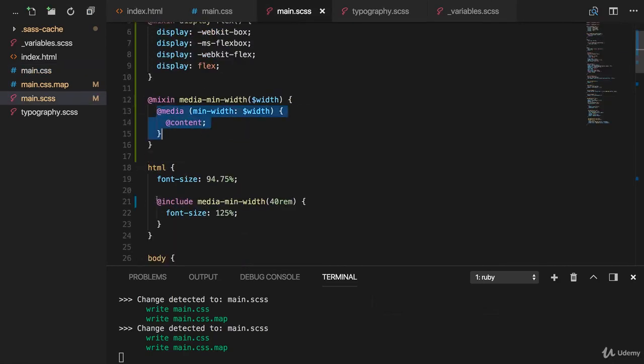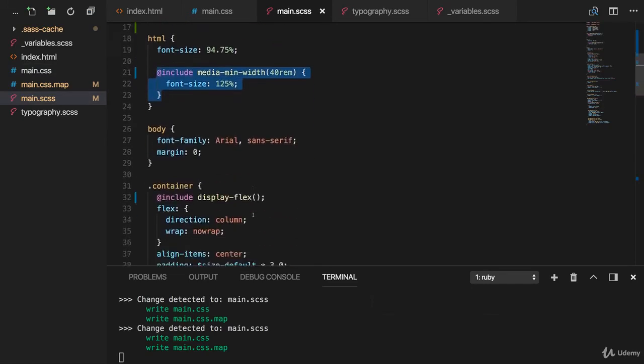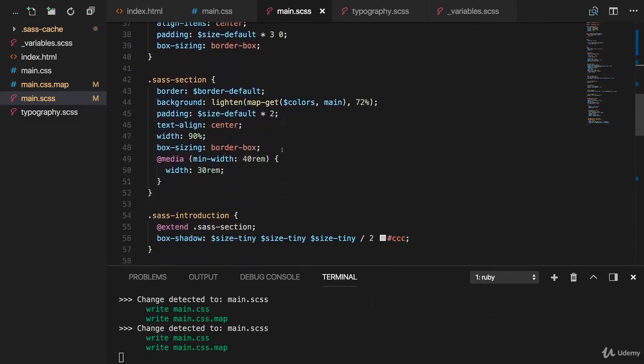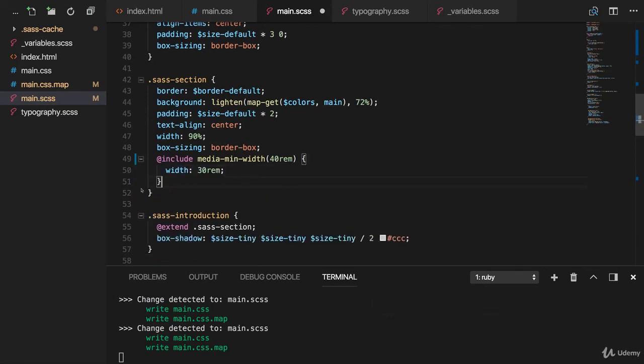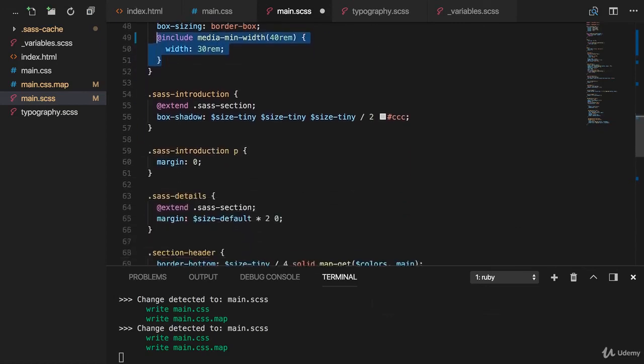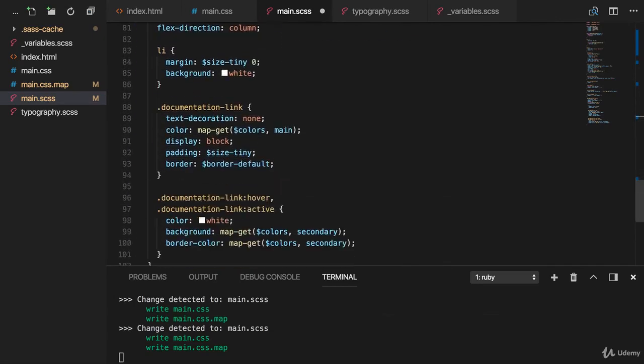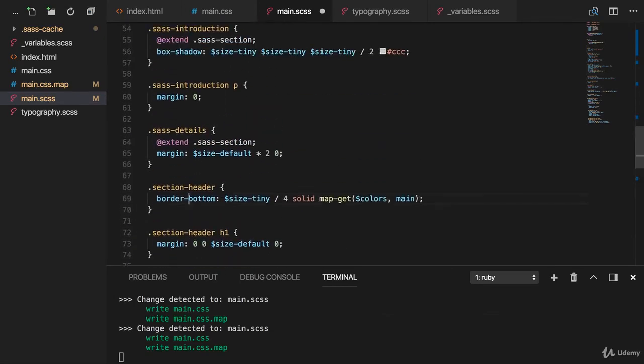So now I can copy that code here, @include media-min-width with the 40 rem, and use it anywhere where I want to use that mixin, but I will swap out the content with the actual content I want to use in that place. Like in this case here, the width, and let's see if we got another media query. No, these seem to be all.